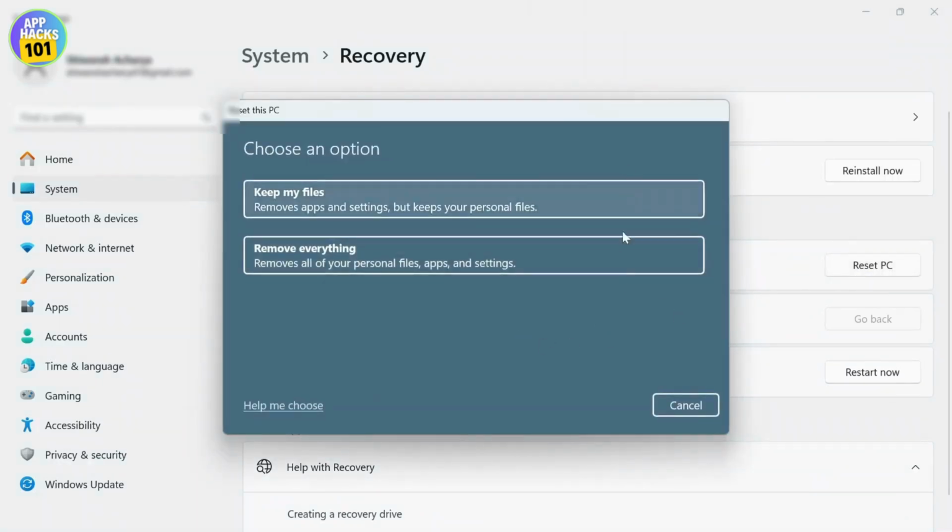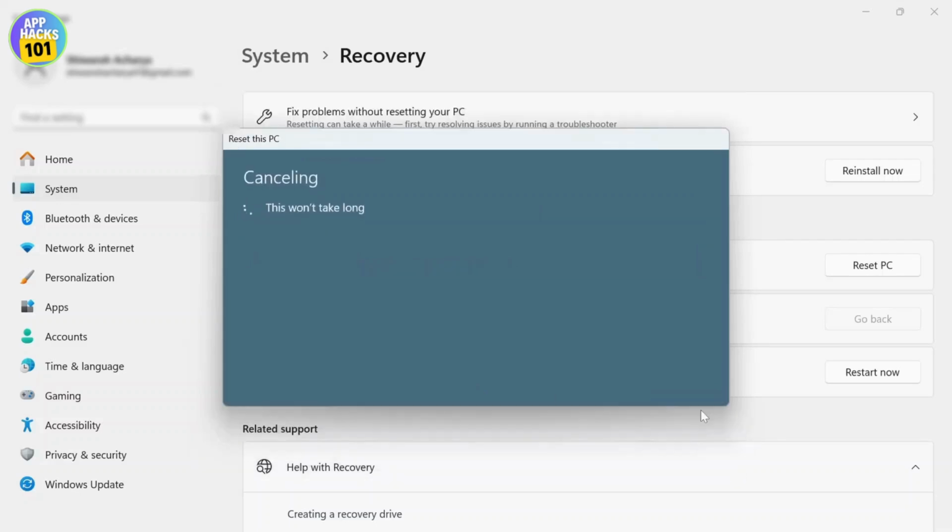After you tap on it, you will see two options. One is to keep your files, the other is to remove everything. Now if you tap on Remove Everything and move on with that, your device will factory reset, and after you've reset it, it will open up as a brand new laptop.